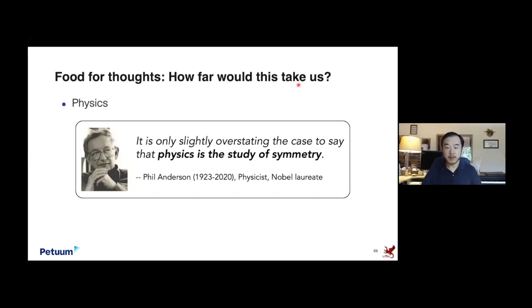I want to actually provide some food for thought coming from the physicists, right? So in physics, because of maybe their character and also the value proposition in those fields, the physicists really appreciate the eventual presence of a unifying theory. Because, for example, the Nobel laureate physicist Phil Anderson once said that physics is the study of symmetry.